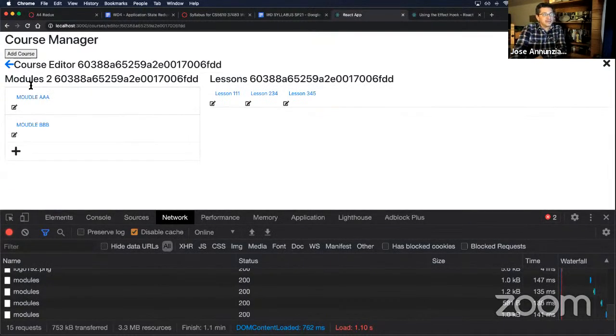And what you're going to be able to do eventually is, as you select different modules, you're going to load different lessons. And if you select a particular lesson, then you're going to load different topics and so on and so forth. Okay.